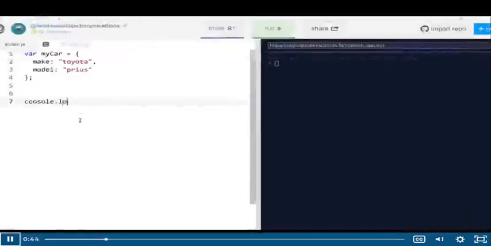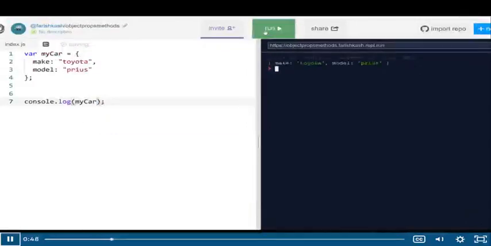Now I'm going to console log the MyCar object. And here, between these curly brackets on the right, we see these name value pairs. We have the make, then the colon, then the value, and then we have the model, then the colon, and then the value.